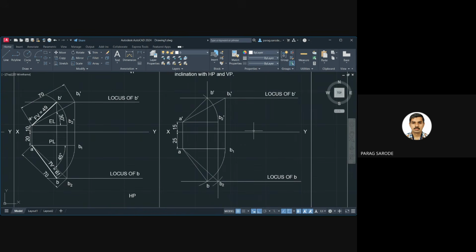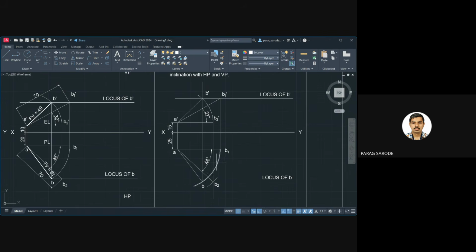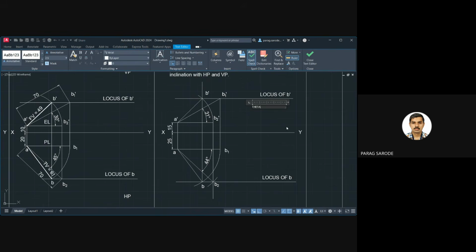Correct. Now we give the annotations. So what is the angle? The angle will be the answer, so let us find the angle here. 31 degree. Here it is 44 degree. So theta we get is 31 degree, and this we get as 44. If you get the time, you can mark the answers as theta equals 31 degree and phi equals 44 degree.